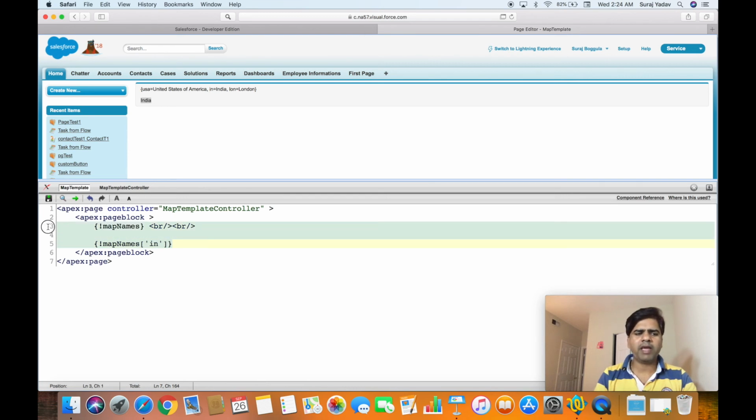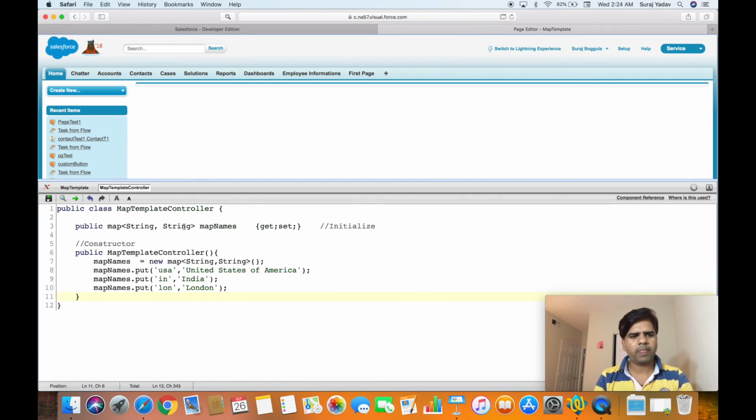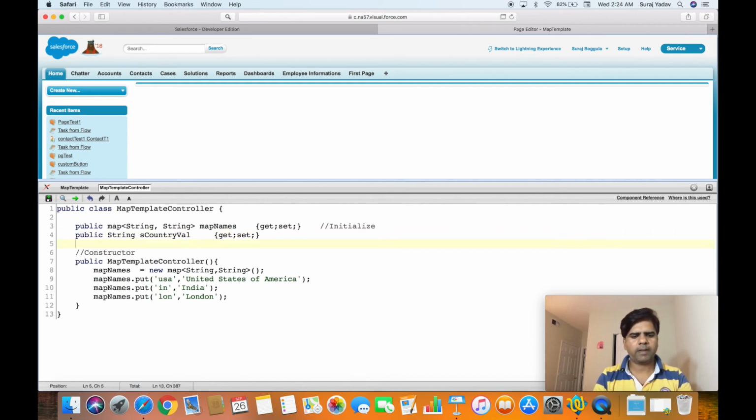In my example I've used a Visualforce page, but you can also use the same map in the controller as well. Let me show you that example as well. So now I've removed this here. I'm going to create a string variable to get country value, and I mark it as get set. You might be wondering, why did I take this? I want to show you how to use them in the controller now.